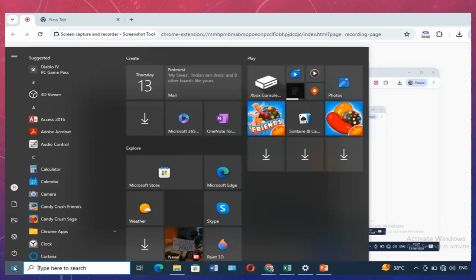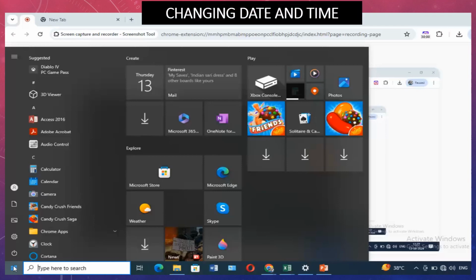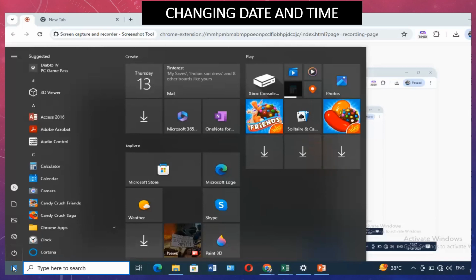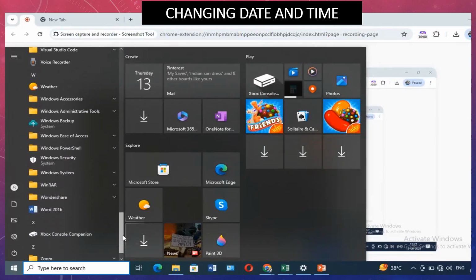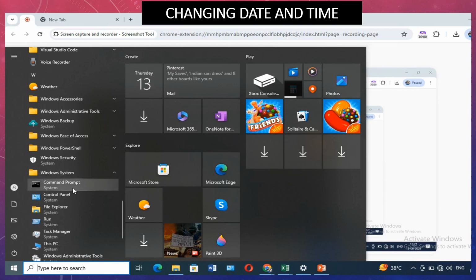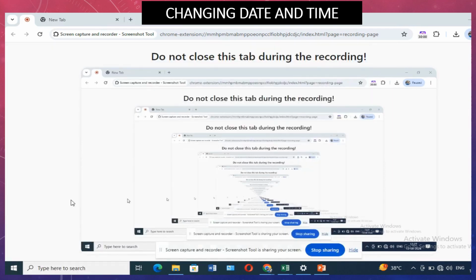Okay, so now we have to see how we can change the date and the time. To change the date and the time, what are we going to do? We are going to click on the start menu here, and then after clicking on start, we are going to select the Windows system option. In Windows system, when you click, you will get control panel. So click on control panel.